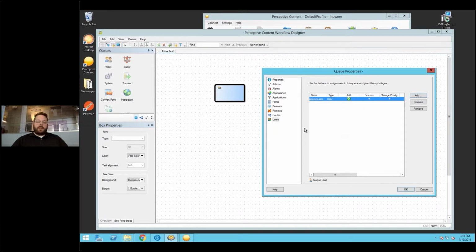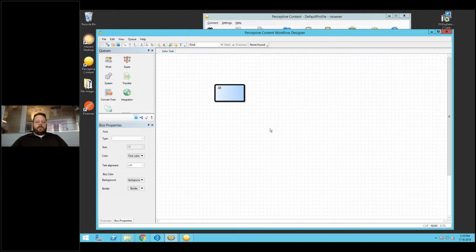So I'm going to add the AP processor, add privilege, but no others. If they have add privilege and no others, they will not see the queue. They will not be able to manipulate documents inside of it. So I did that. AP 1.0 inbound.